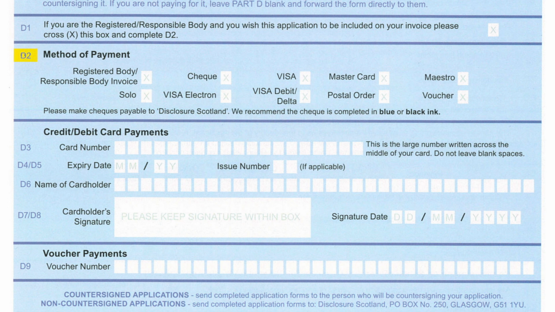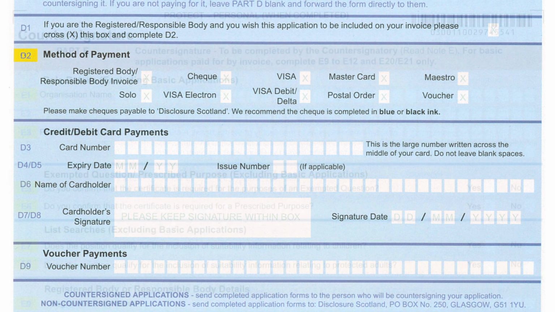When paying by cheque, please ensure you use 1 cheque per application. If you are paying by card, you must provide the card details as requested in sections D4 to D8. D9. If you are paying by voucher, please provide your voucher number. The current cost of a standard or enhanced certificate is £25.